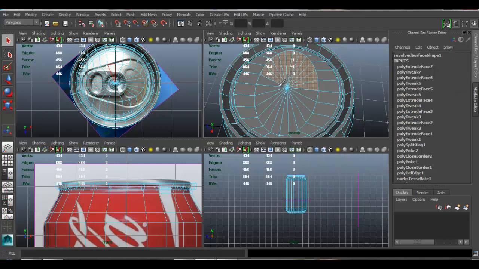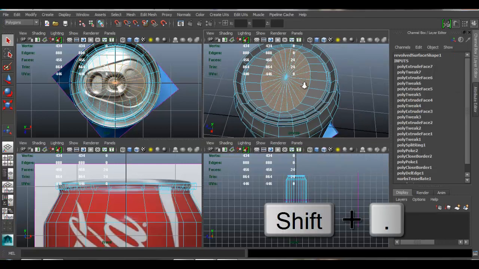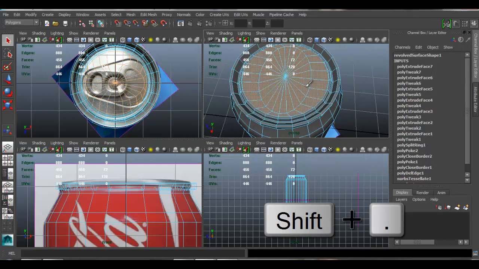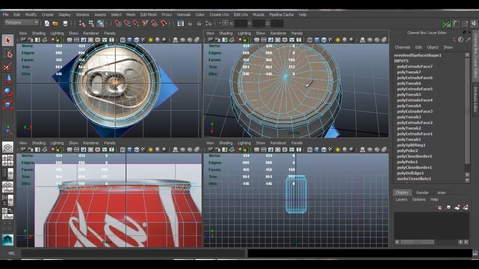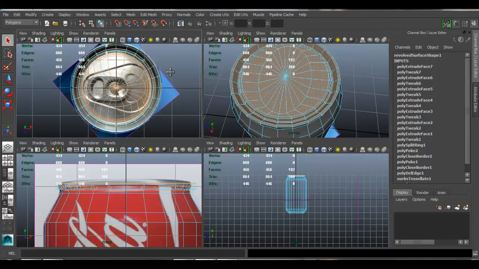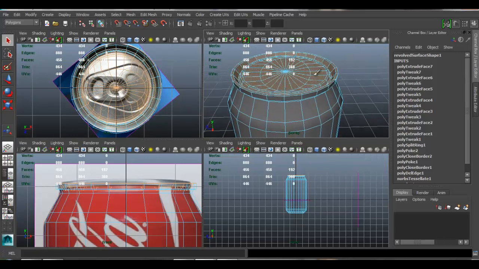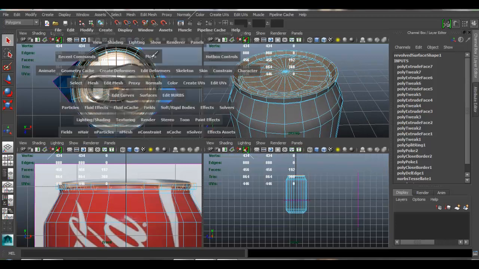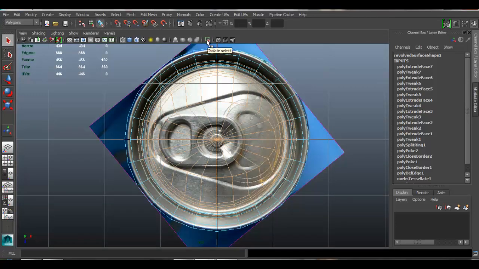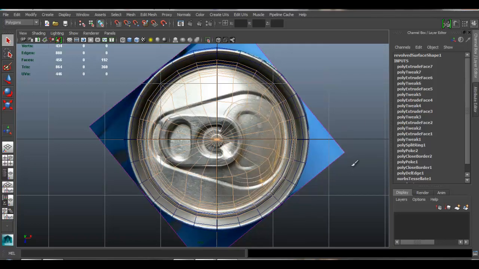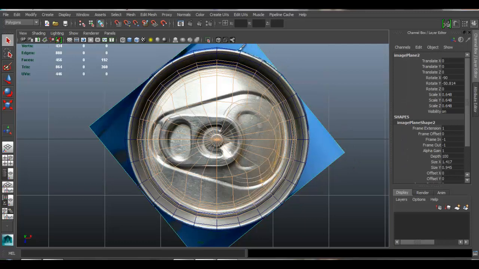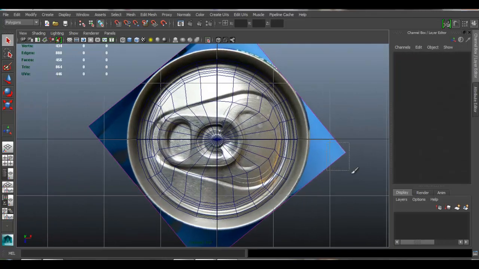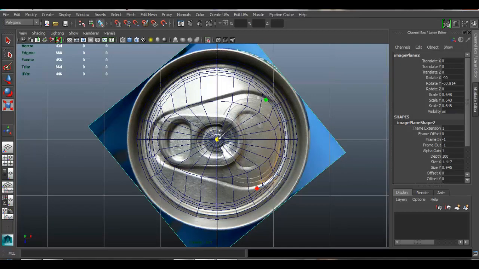Now I'm going to select the faces from the top. I'm going to hold down Shift dot to grow the selection, and only select all the faces just from the top. Now I'm going to click right here. It says Isolate Select. Let me undo and go to Object Mode and Shift select the background image, and now Isolate Select. So now we only see the top of the can in our image.